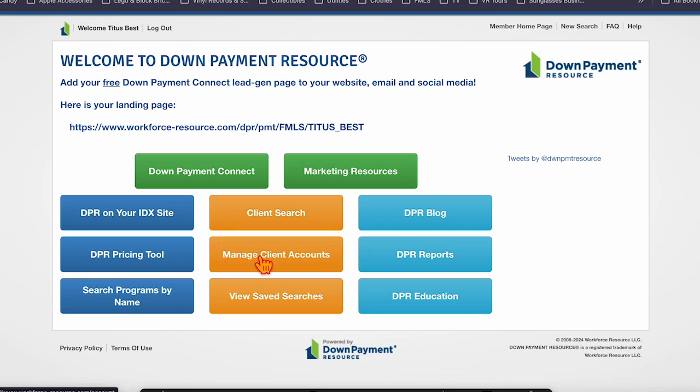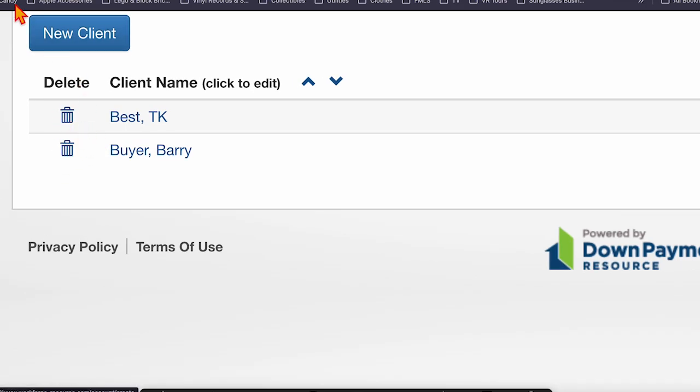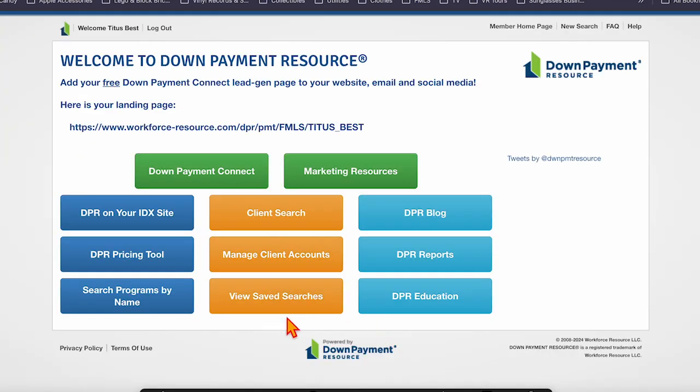Your managed client accounts is if you want to go in and delete any of your clients. Remember when we went in there, they all have a trash can right next to their name, so you can always get rid of them. And then your view saved searches, any searches you saved in the system, you can go back and manage all of those searches. And then everything over here in the blue section, this is strictly just education purposes.